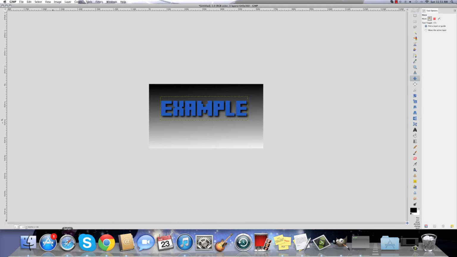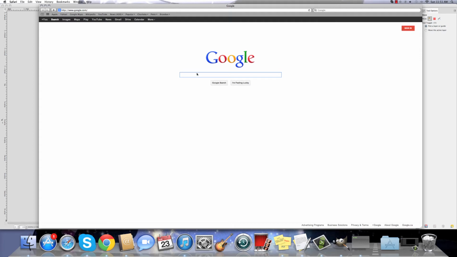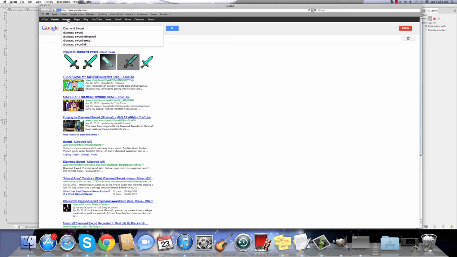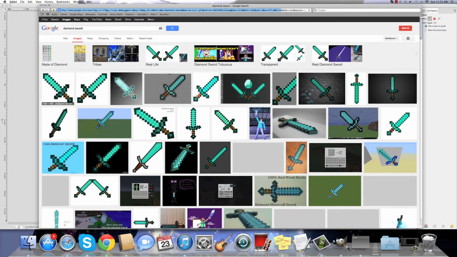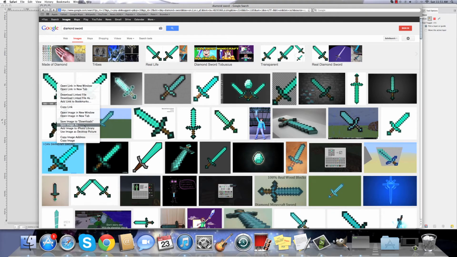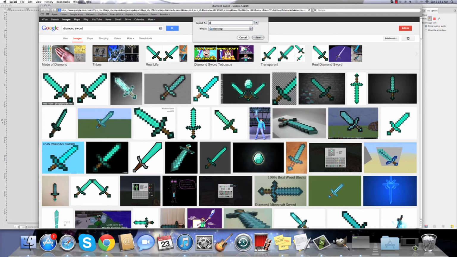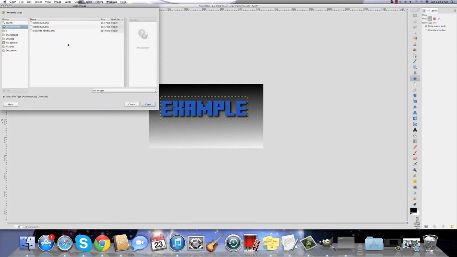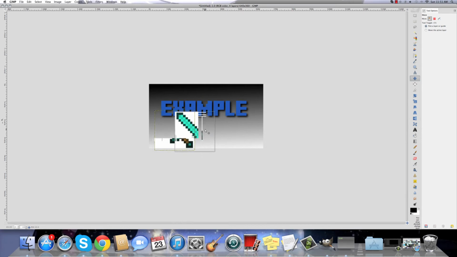Let's go to Safari for a sec. So let's see, what can we add in there? Diamond sword. Images. And then, right here, save image as the sword. Save. Close Safari. And then, this is a really important part, you go File, Open as Layers, Desktop, or wherever you saved it, and then click that. That's the diamond sword. So, as you can see, it's white.